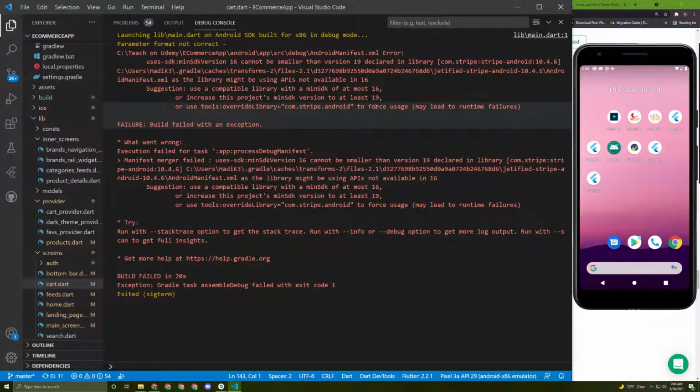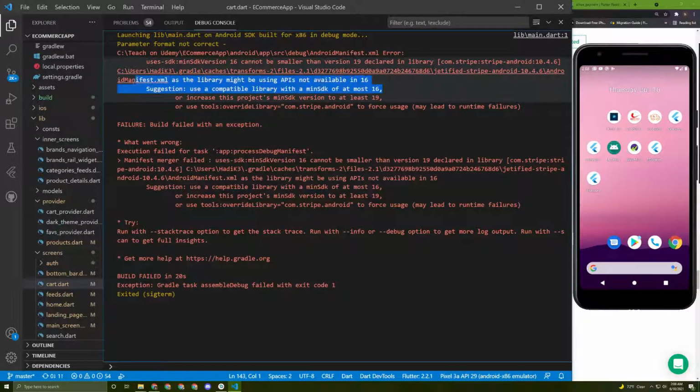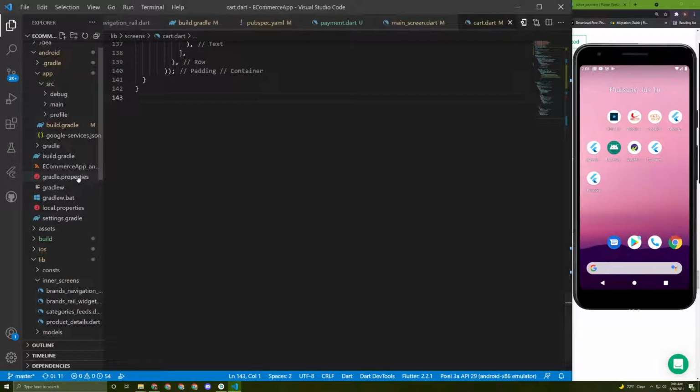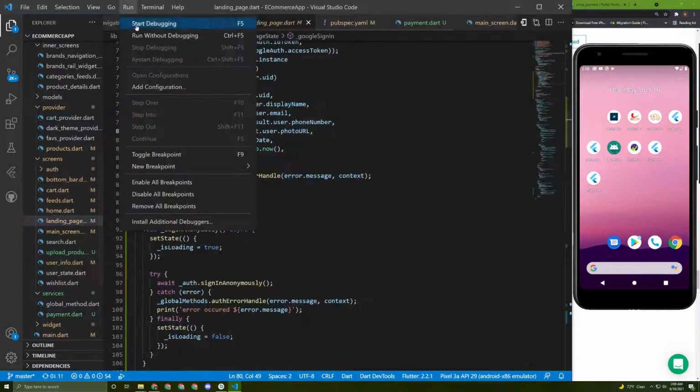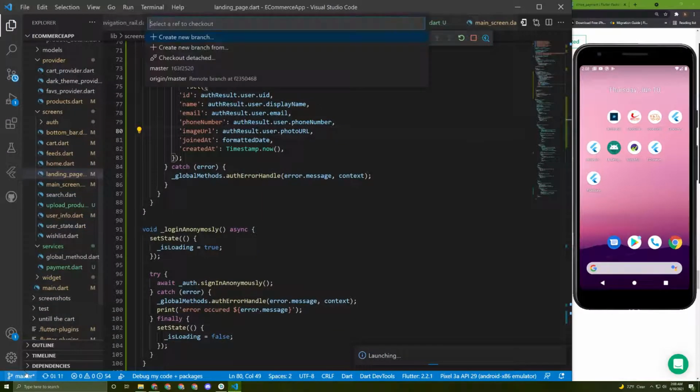If we go up, up, and up, it is in here. It says actually the minimum SDK shouldn't be 16, it should be 19. It can be fixed easily. So close it, go to this build Gradle, and in here just change 16 to 19 like this. Now run the application again and see what will happen.